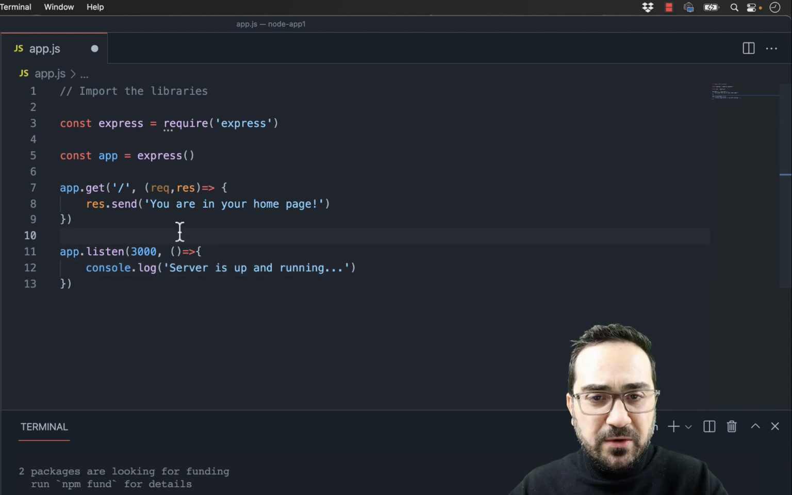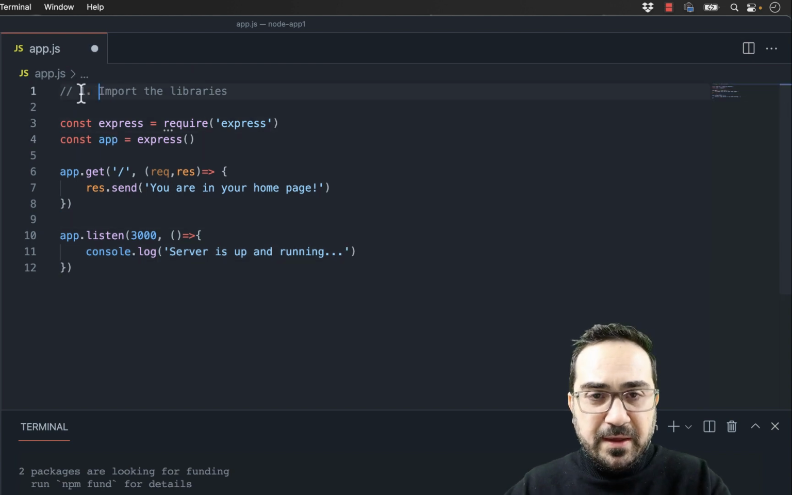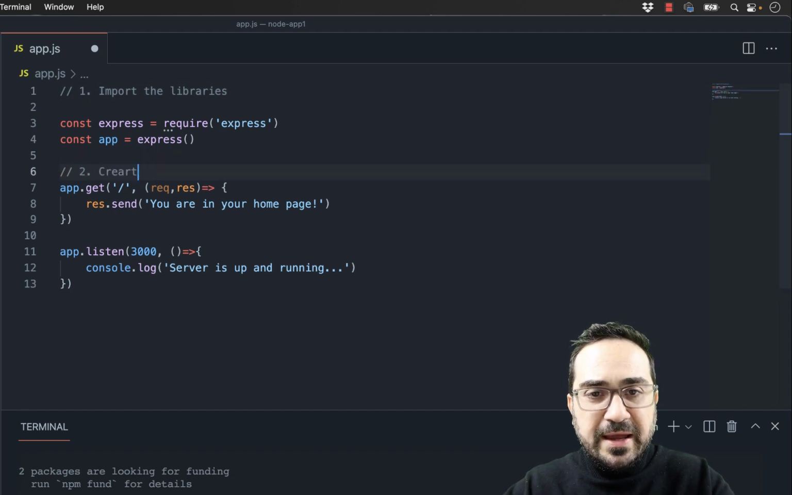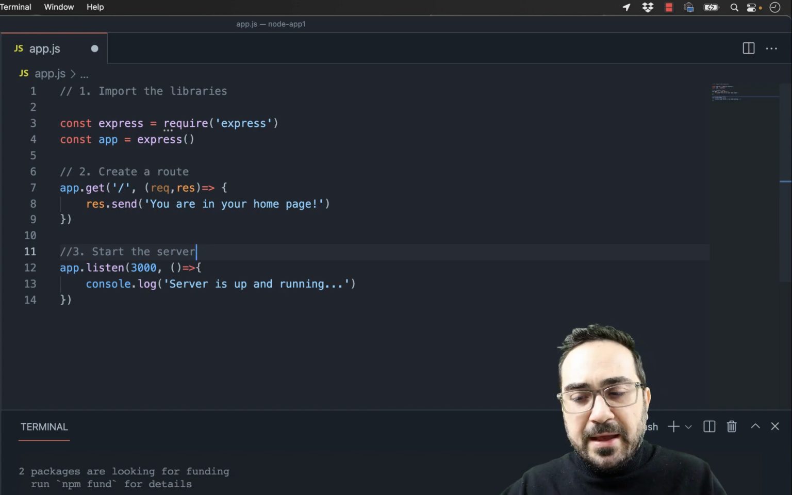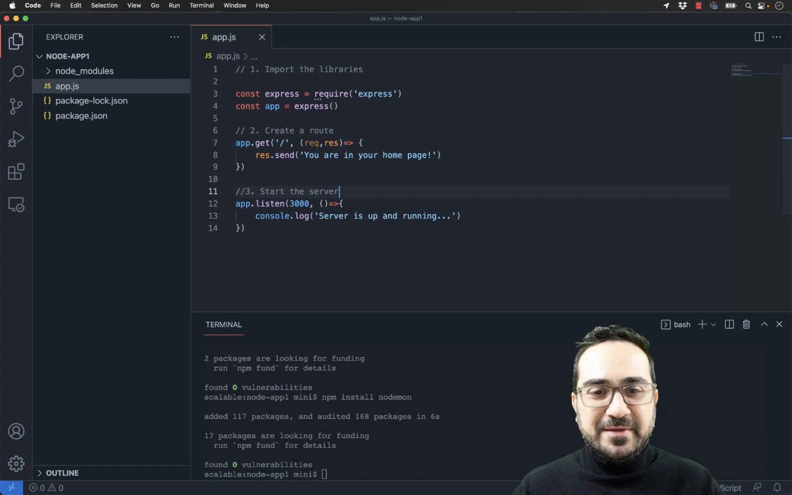All right, so that would be all. That's the three steps that I have always to follow. First step, import the library. Second step, create a route. And the third step is to start the server. We will adapt this, we'll make it better, but let's start with the basic steps.